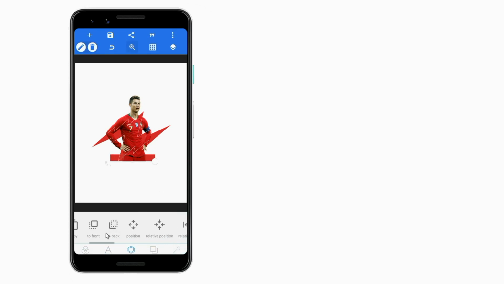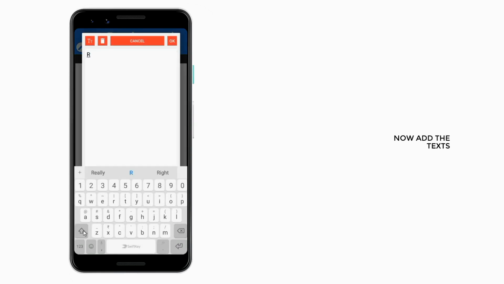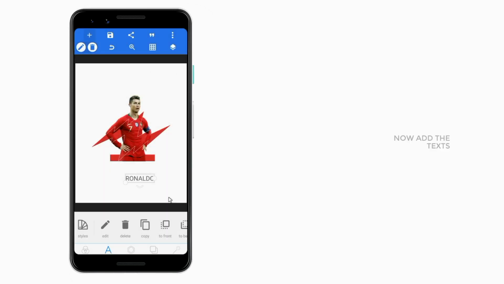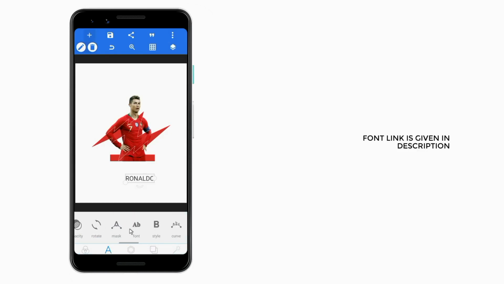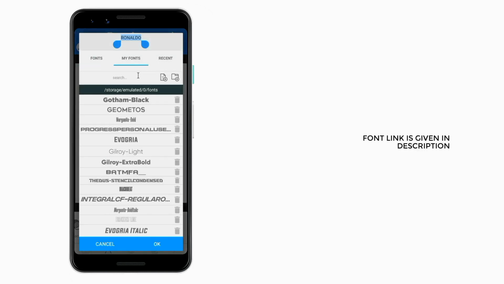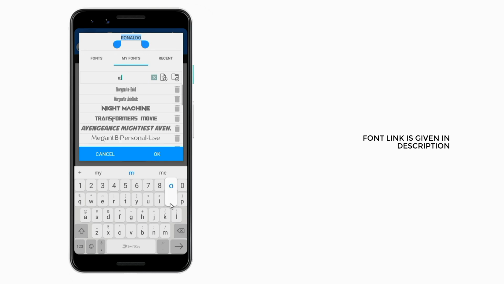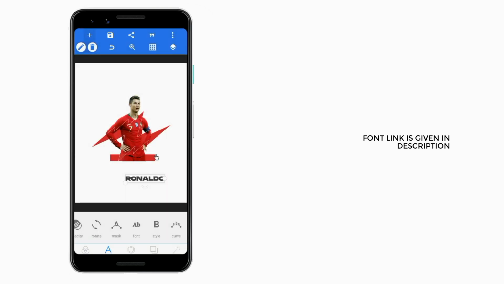Okay, now we need to add some text layers in the poster. So select the text layer. Click on plus option and add a text to it. Obviously the player name, Ronaldo. Apply black color. Yep, this is fine. And then I will apply a font to it, the Monument Extended font. Link will be given in the description box.